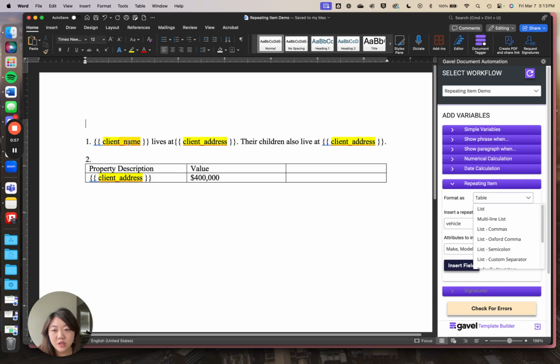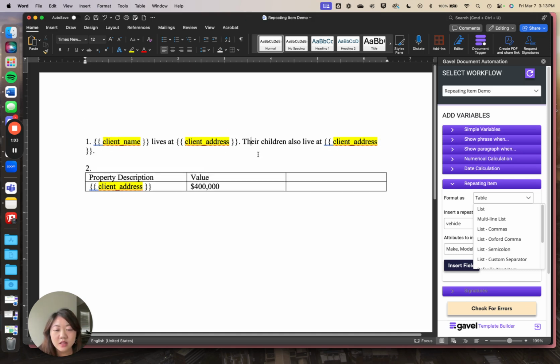So what I have here is this sample document. It's pretty bare bones, I understand that. And in the first item, it says here that the client lives at this address. There's a space missing there. And their children also live at this address. And maybe you want to list out the children's names and their date of birth, and you want that to fit seamlessly into your sentence so it appears very natural.